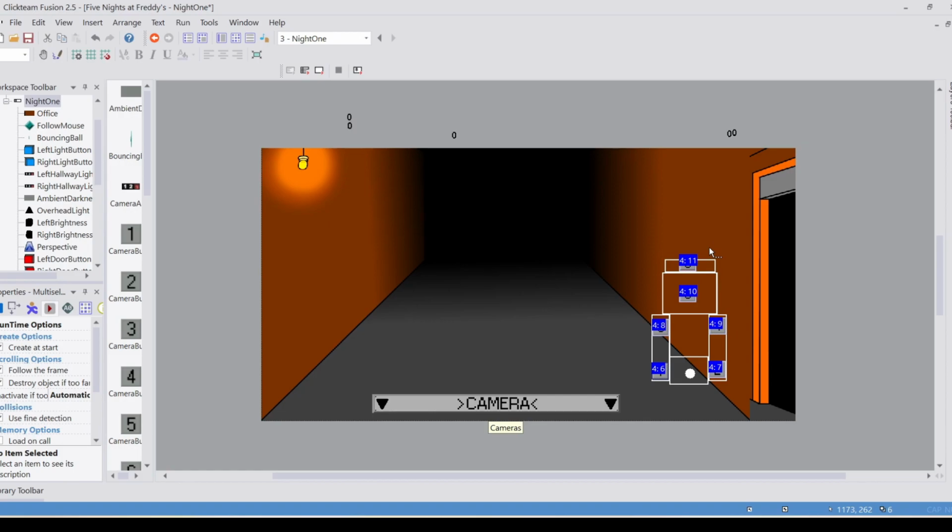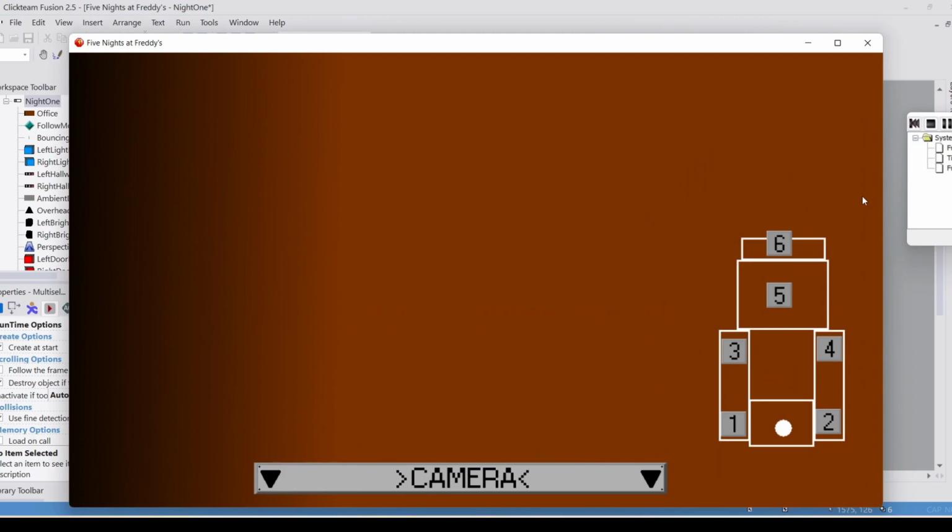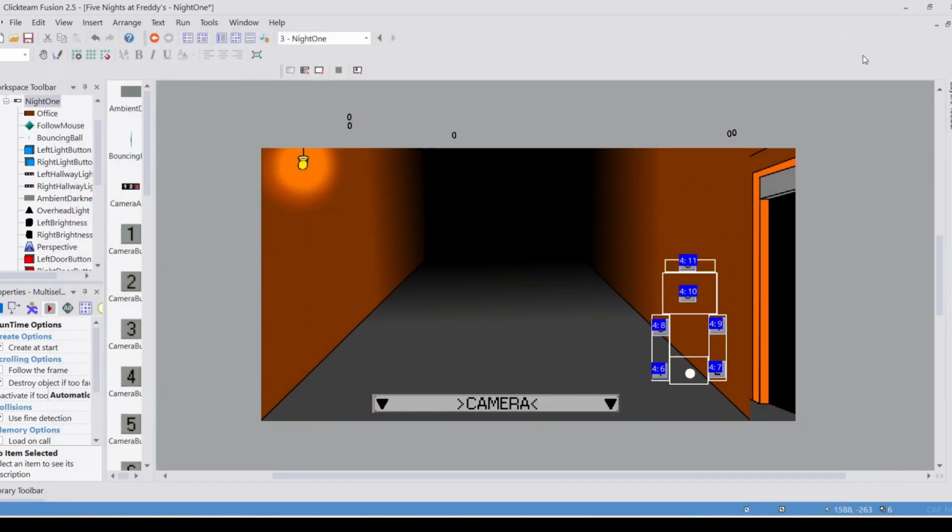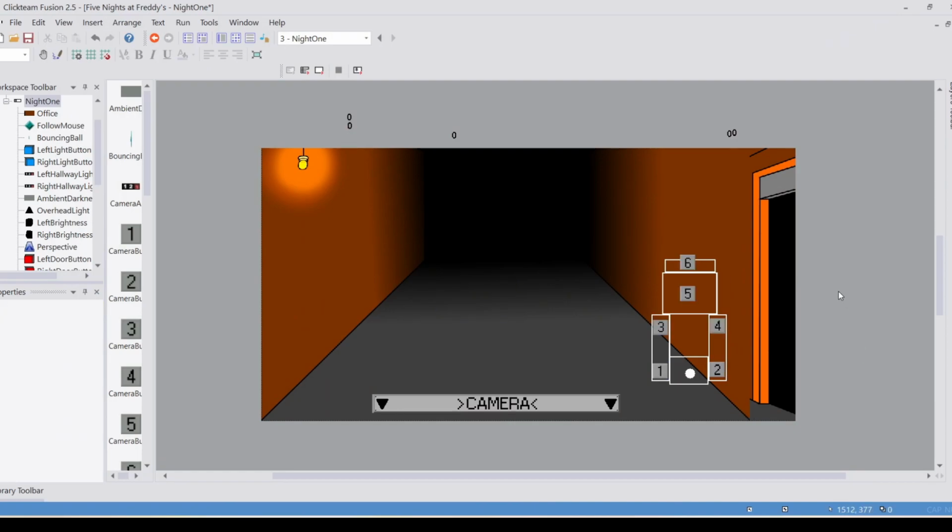And obviously, like I said before, go over to runtime options if you have your multi-selection of all your camera buttons. And then uncheck follow the frame. Cool, so now we have everything. When we scroll around, nothing stays on frame. Cool. So we have all that. And that's looking pretty good.